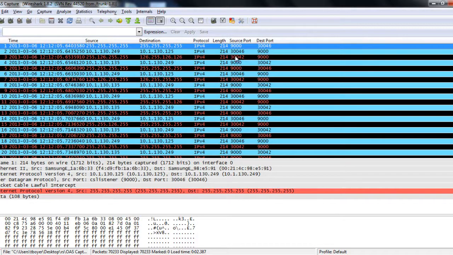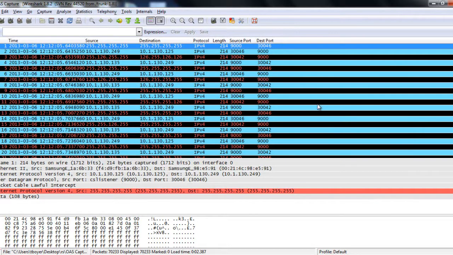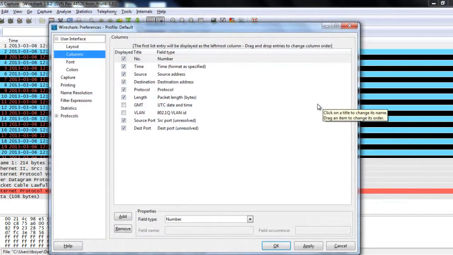In order to make that kind of modification, if you wanted to do the same thing, you can just right click here at the top on the title bar, and we're going to go down to column preferences. And once you're within column preferences, you'll see that I've added two new fields, source port and destination port.